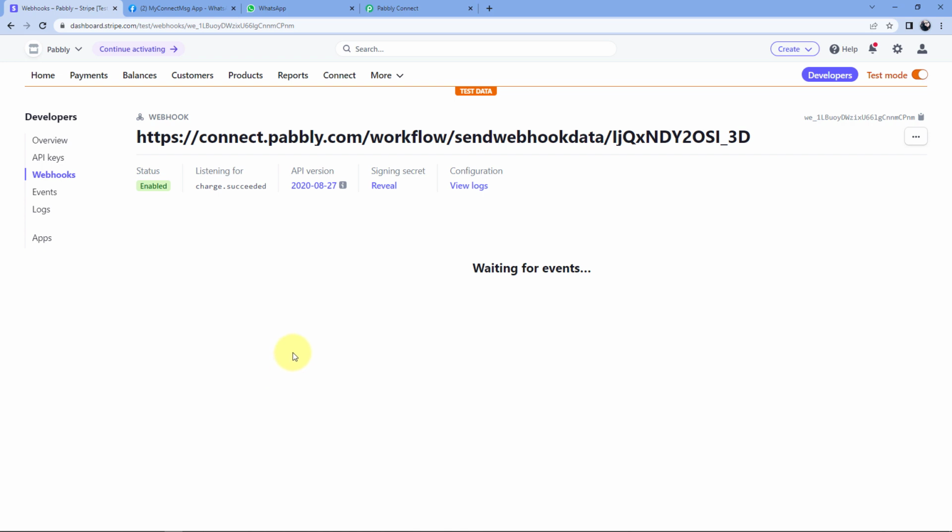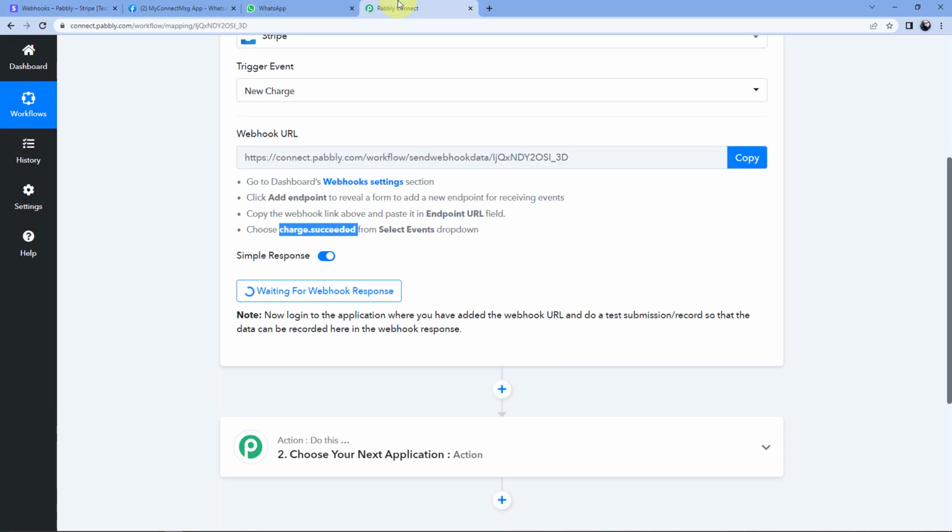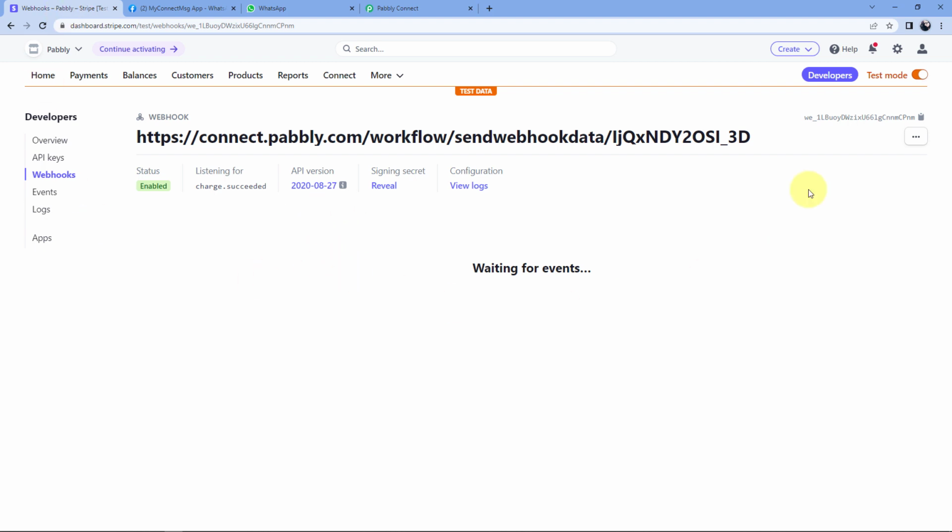Now we just have to do the very same thing. In Pabbly Connect, we can see it is showing us "waiting for webhook response," which means Pabbly Connect is waiting to receive a response for a new payment from Stripe. So we will go back to our Stripe account, and as you can see, we are in test mode. We just have to make a dummy payment, a test payment, at our Stripe.